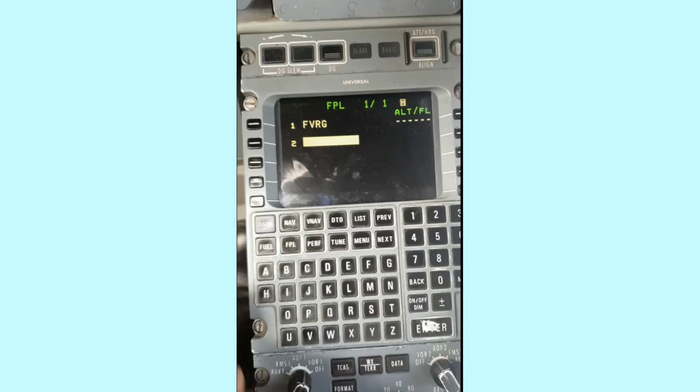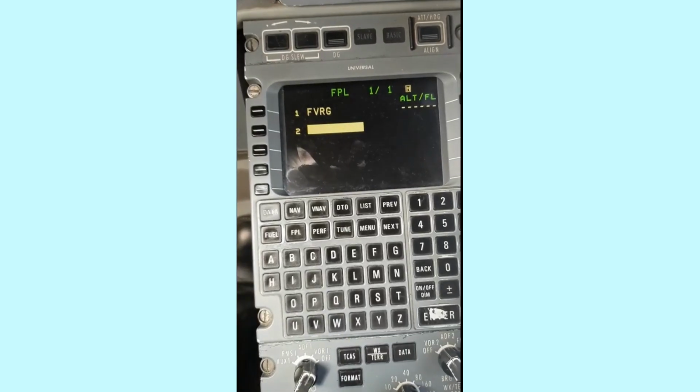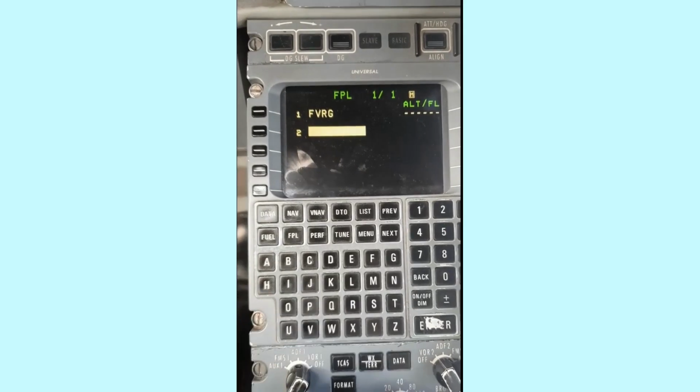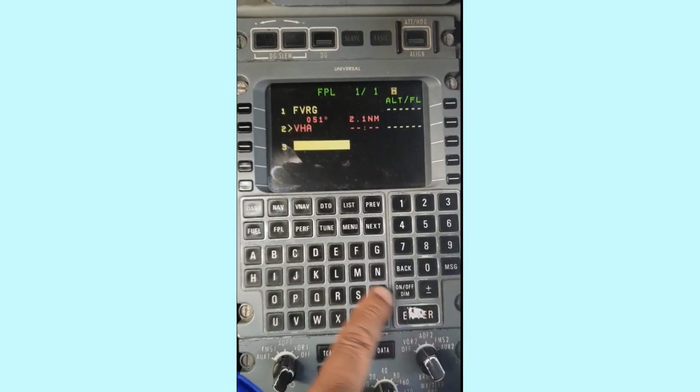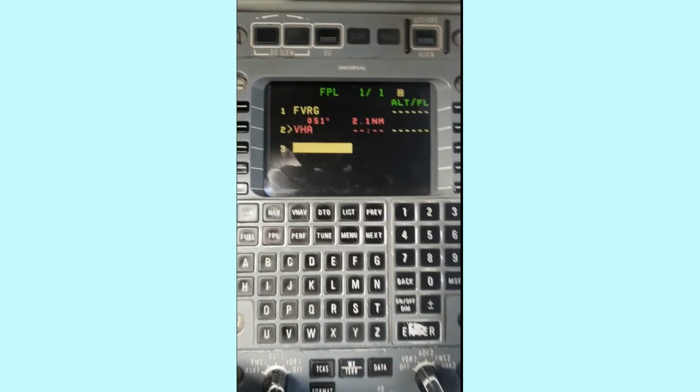So the first thing I'll do here after entering the airport identification is put the beacon, which is Victor Hotel Alpha. So I'm going to go on and type Victor Hotel Alpha. So there I go, that's typed. Enter and then accept. Once that's done, you can see it comes automatically in magenta, telling you that your first waypoint after departure will be Victor Hotel Alpha.